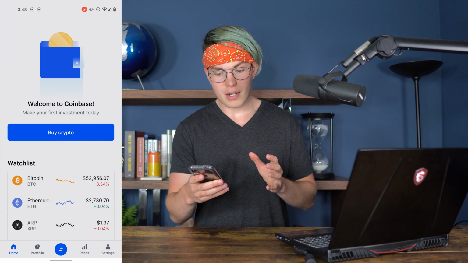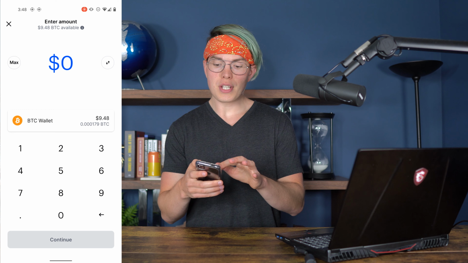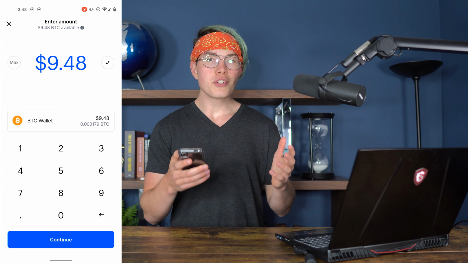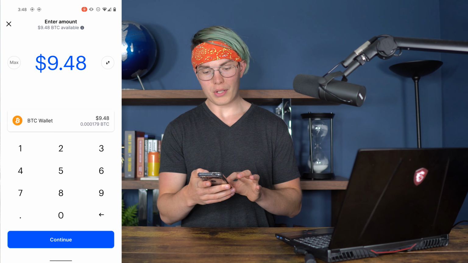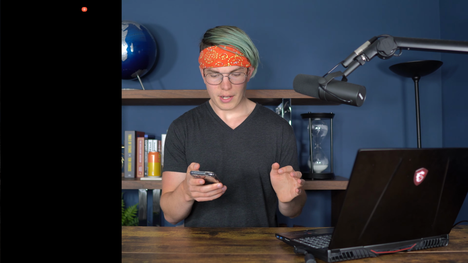So we can go back to this button here, we'll press send, and we can type in how much we want to send to our external wallet. So let's just say maximum, we want to send all of our cryptocurrency, all $9.48 of it, to our cryptocurrency wallet. From there, we'll press continue. It's going to prompt us if we want to send crypto to a friend, which we don't, so we'll say not now. And now we will enter in the address.